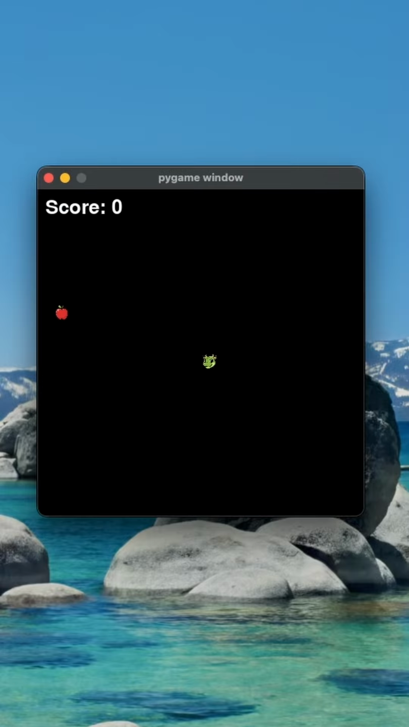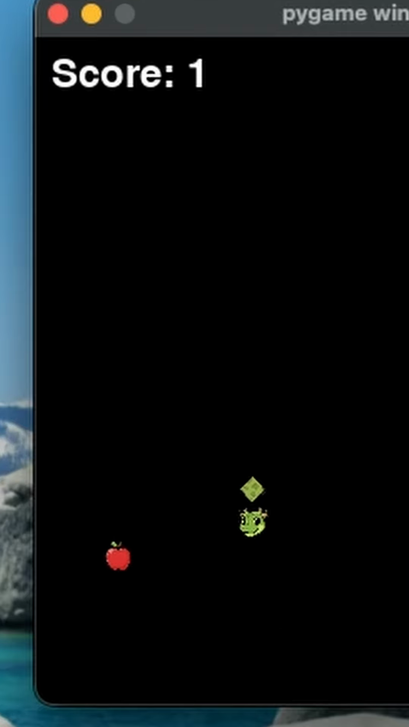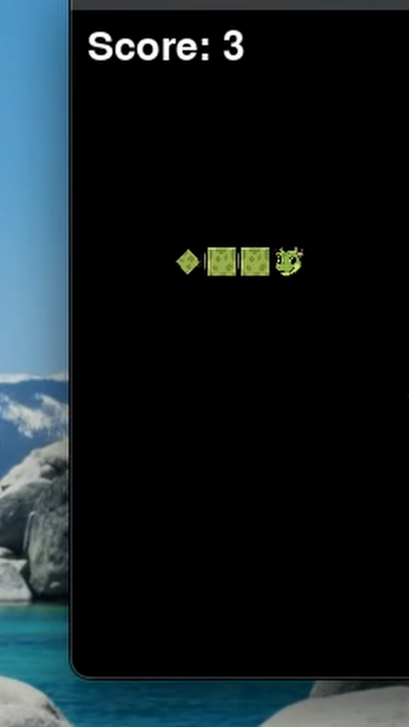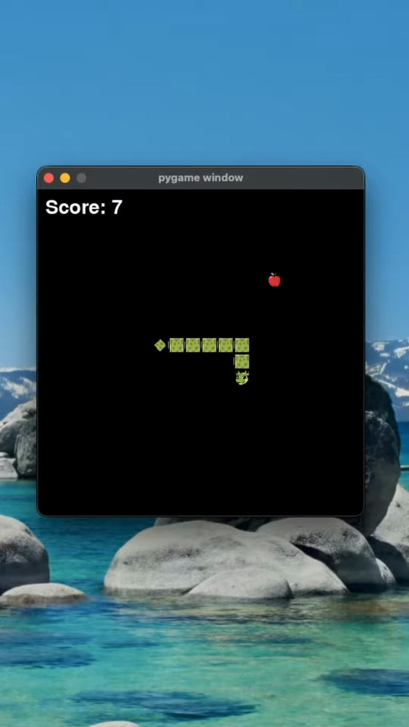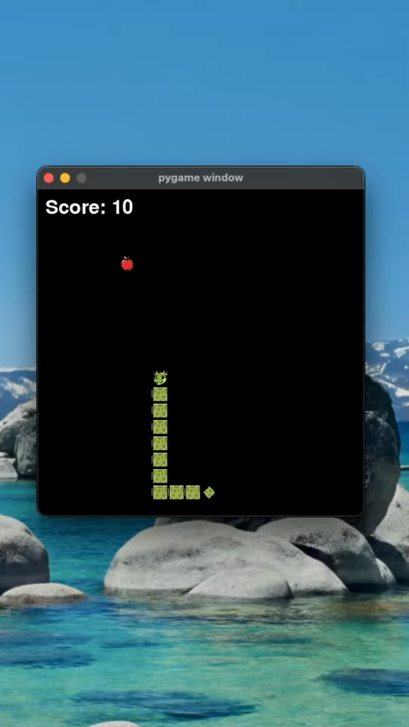And there we go. With just a few small changes in the code, we loaded these nice graphics to our snake and food. This looks already so much better than the initial game, and to be honest, I really like it.